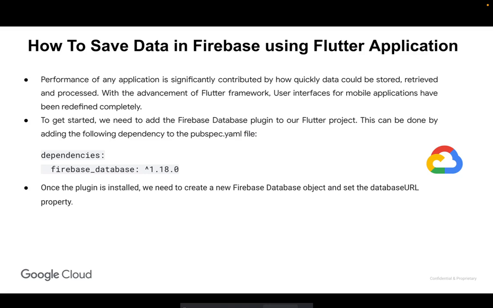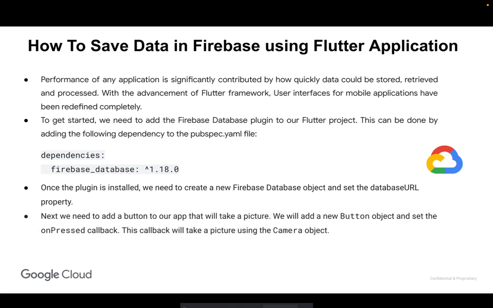property. Next, we need to add a button to our app that will save data to the Firebase database and set the onPressed callback. This callback will save data to the Firebase database using the FirebaseDatabase.instance.ref.set method. Finally, we need to add a text field to our app that will allow us to enter the data we want to save. Let's move to Android Studio to see all this in action.